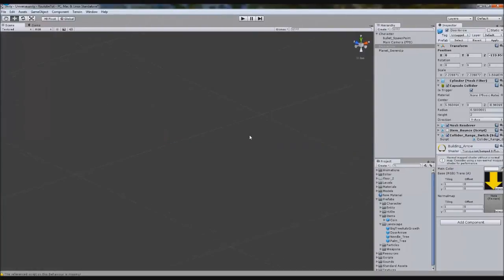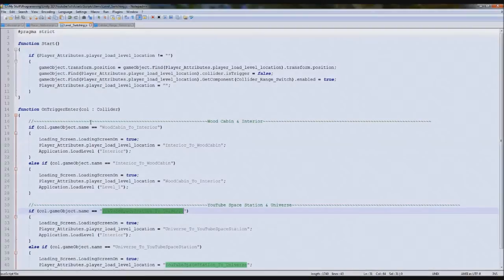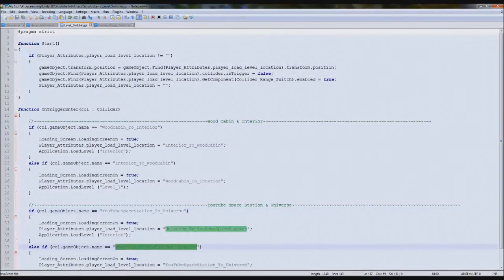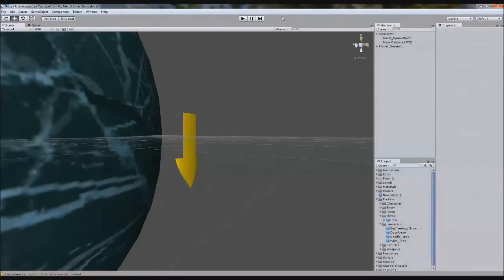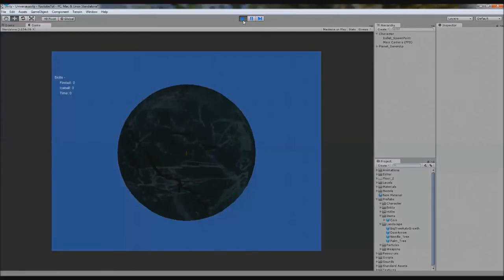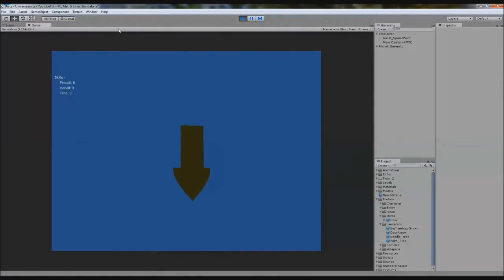And we'll rename this to, what we're naming it to, Universe to Space Station. Perfect. Stick that in our planet Serendip, and let's try it. So when we hit this, it should take us to the space station. When we hit the space station, it should take us to space. So let's see. Oh dear. And oh dear.